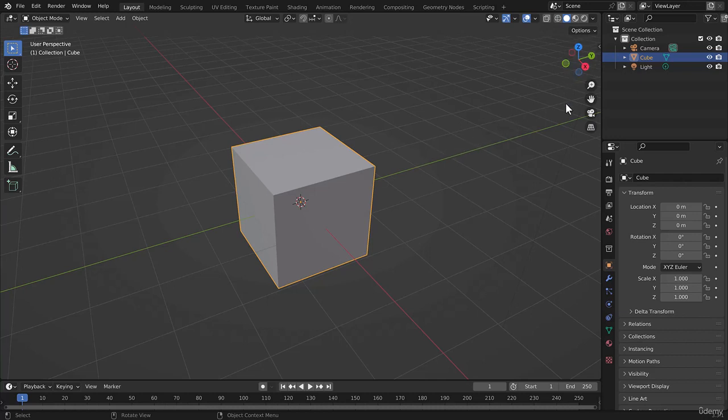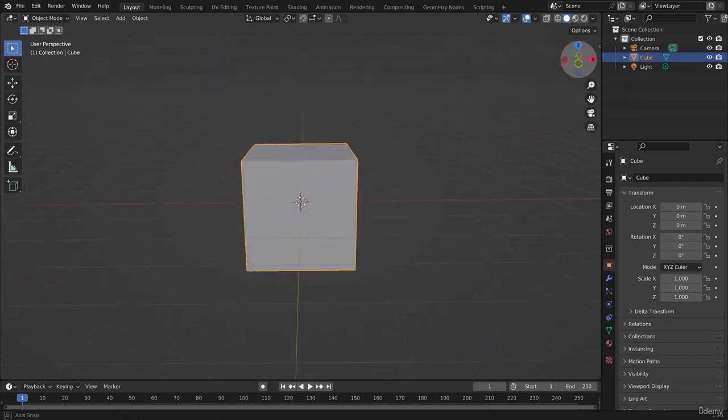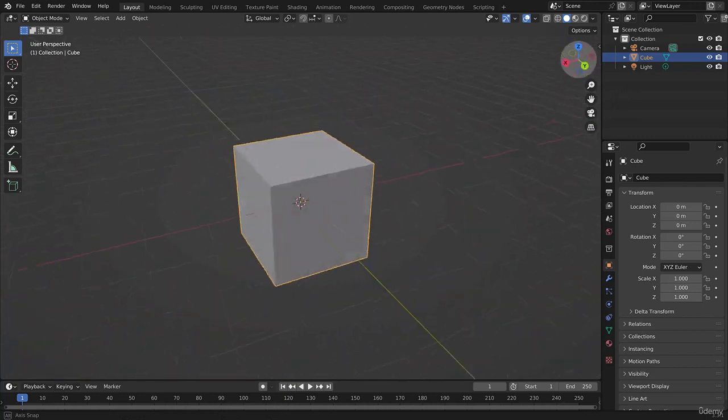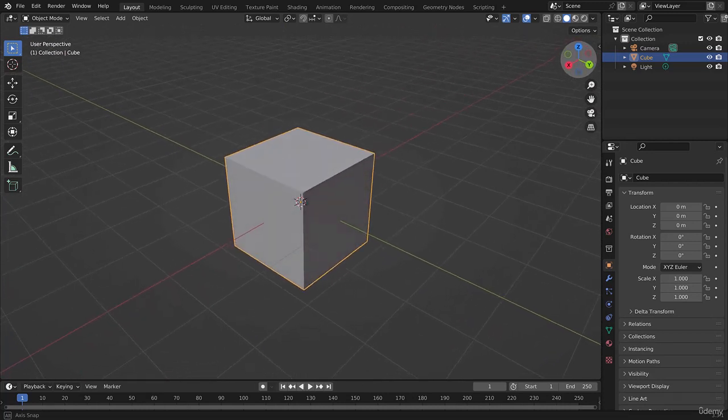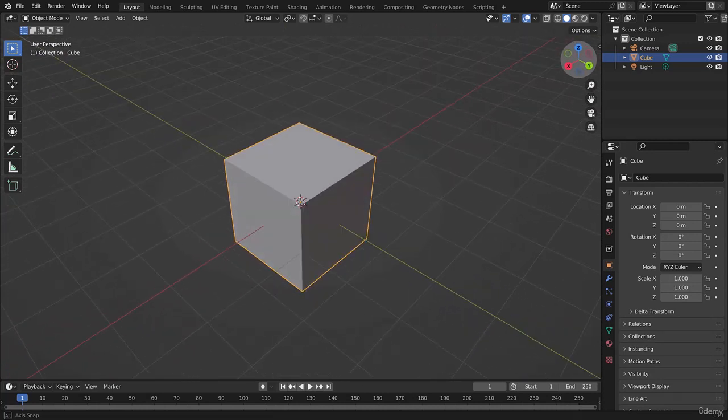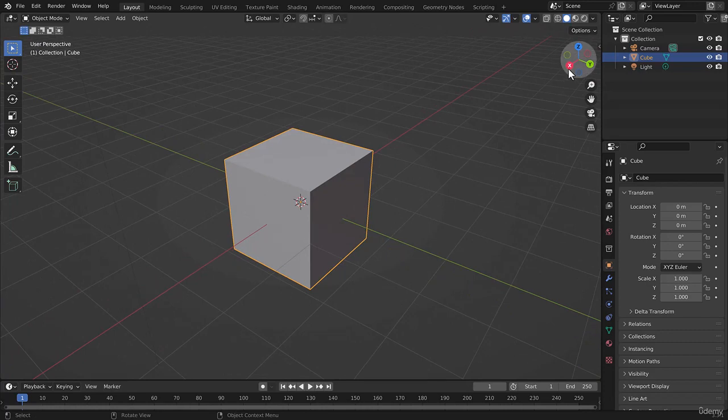In addition to using the middle mouse button to orbit, pan and zoom, we also have access to some additional options at the side of the 3D viewport, and these can be useful if you don't have a 3-button mouse. For example, we have the interactive axis, so I can left click with my mouse within this axis and then move my mouse around. This allows me to orbit my view without using the middle mouse button, which is not present on a touchpad for laptops.